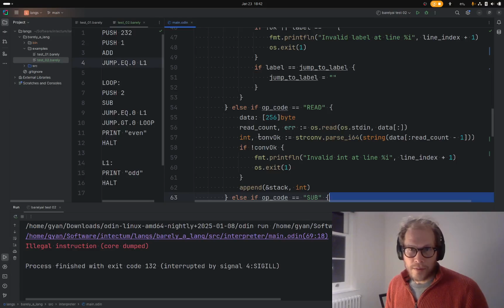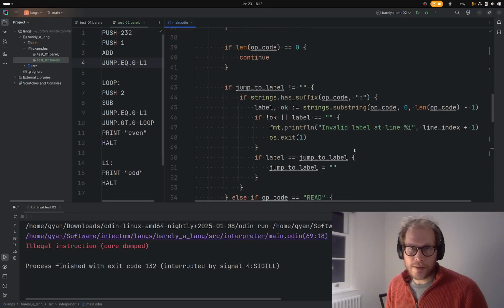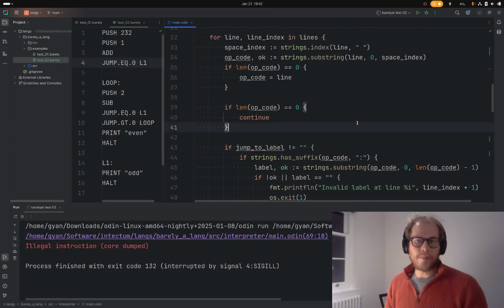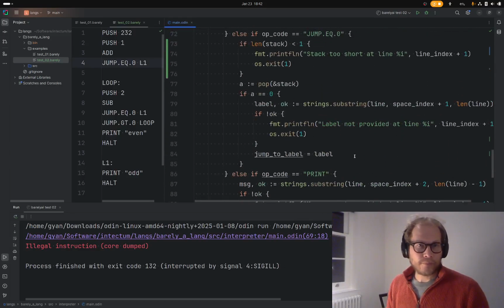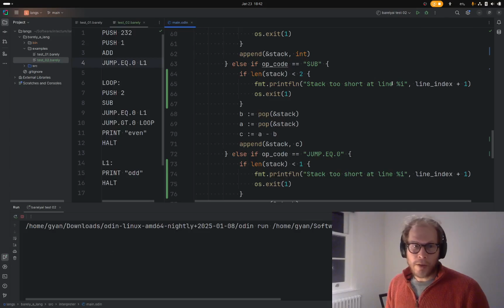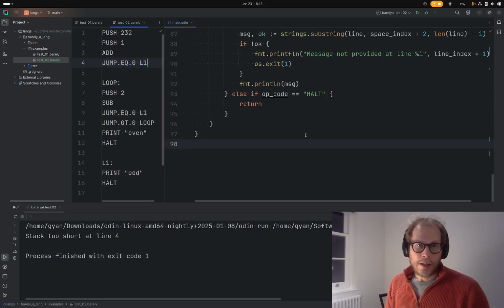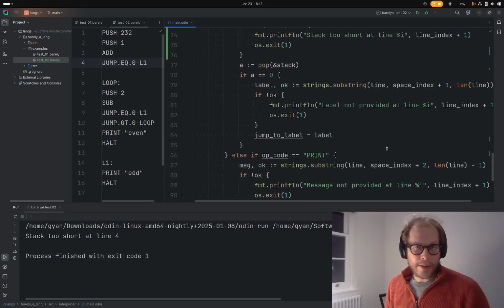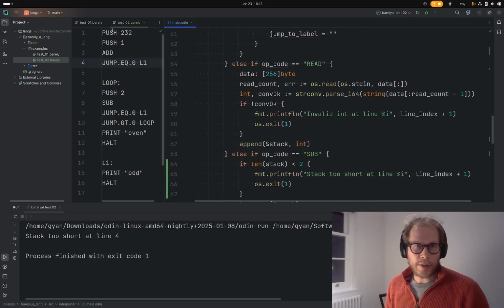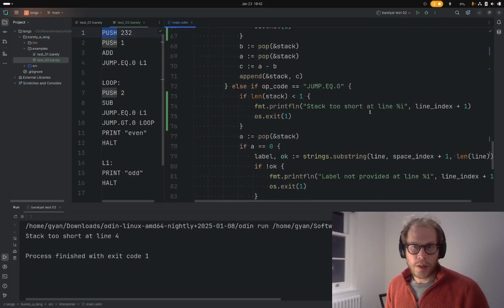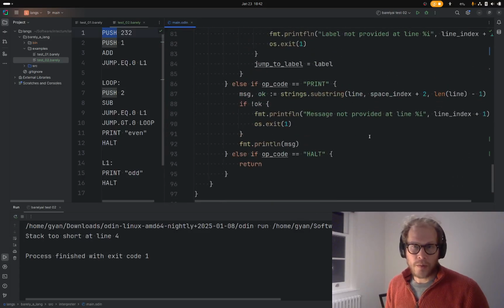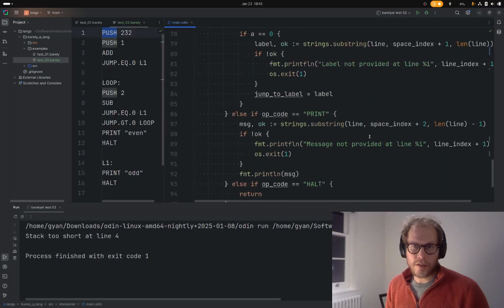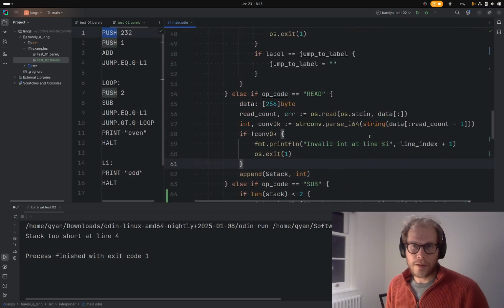Reads from the command line and appends, so that's all good, and jump. So that's it. Those are the only commands we've got so far that are an issue. So now if we try to run this again, we get stack too short at line 4. Line 4, the stack is too short. Okay, great. Now, I think we should implement this push. Do we want to have some sort of reasonable ordering to these things?